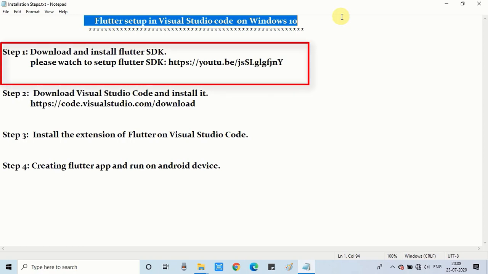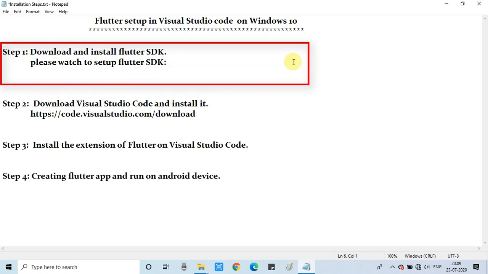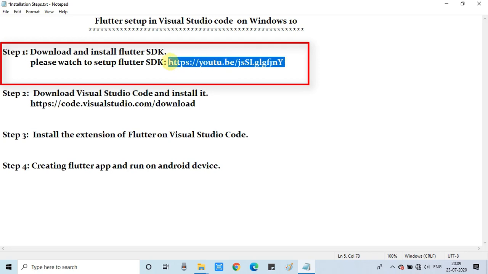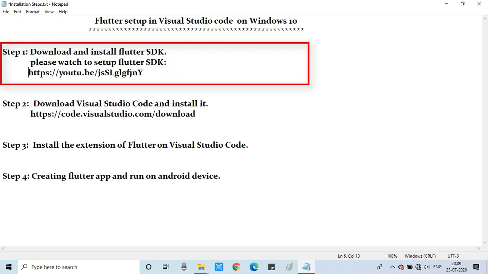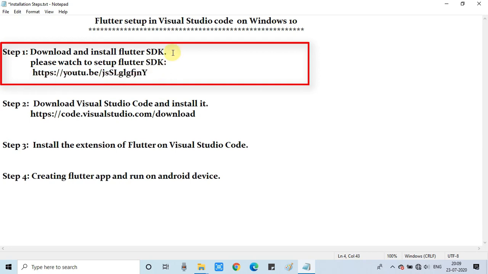In step one, you have to download the Flutter SDK and set it up on your Windows 10. This process has been explained in this video tutorial. The link is given in the description. So just watch this tutorial and you will see the complete Flutter download and installation on Windows 10. Please complete step one and then come back to this tutorial and start with step two.